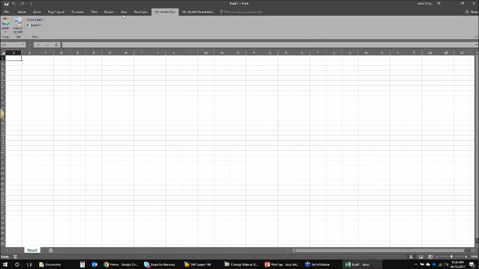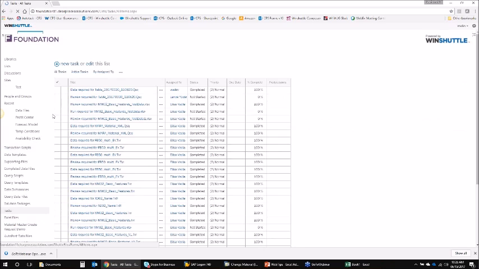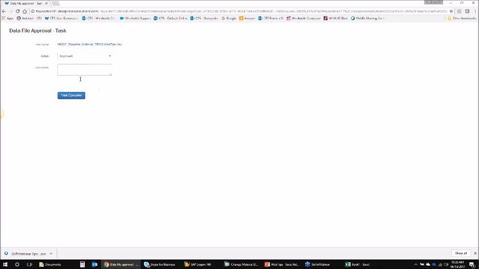Okay. From here now, I'm going to jump into our Foundation site where I am logged in as the WS user. Okay, so now I'm the approver out in Foundation. I'm going to go to my tasks. I'm going to look at active tasks, and I should see right here that I have a file that I need to review and approve. What I can do from here is open this file and review the data.